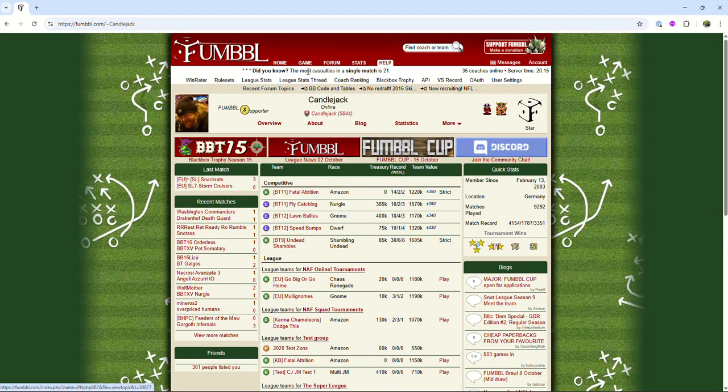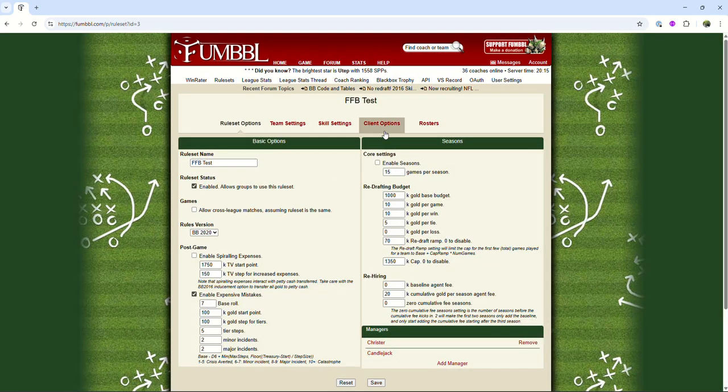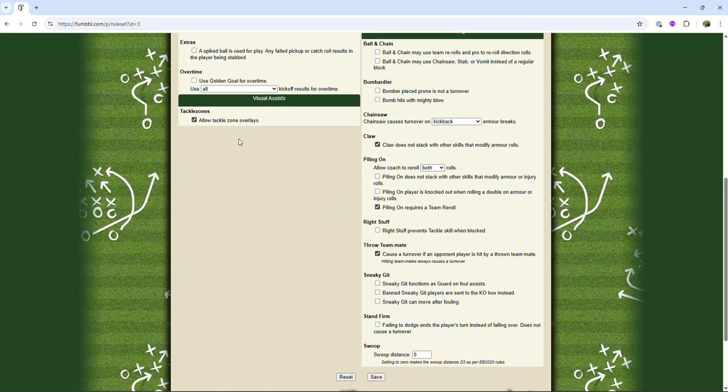But if you run your own league, then you can go here, custom rules. And for example, in the test division rules set, you go to client options, scroll down, and here on the left side, you see this checkbox. So it's up to the league commissioner if they want to use that or not.